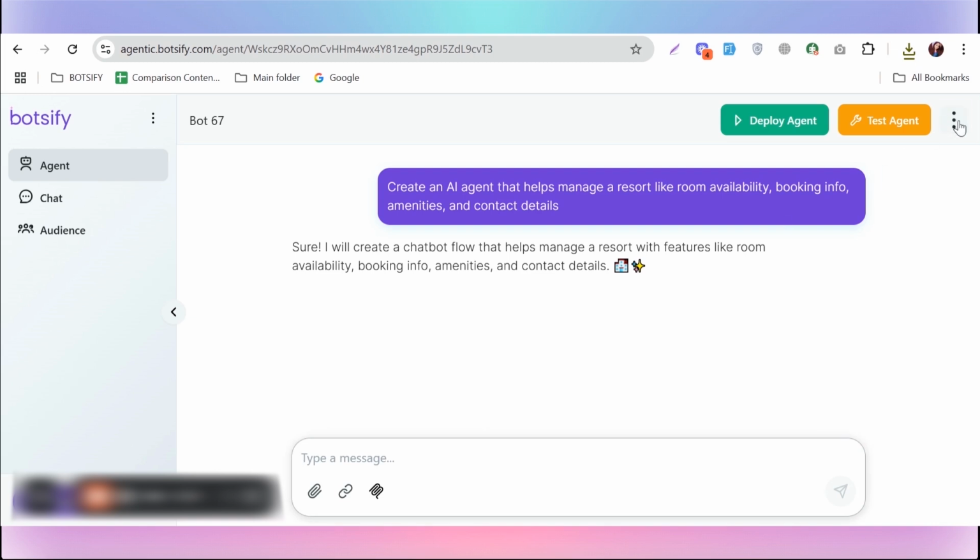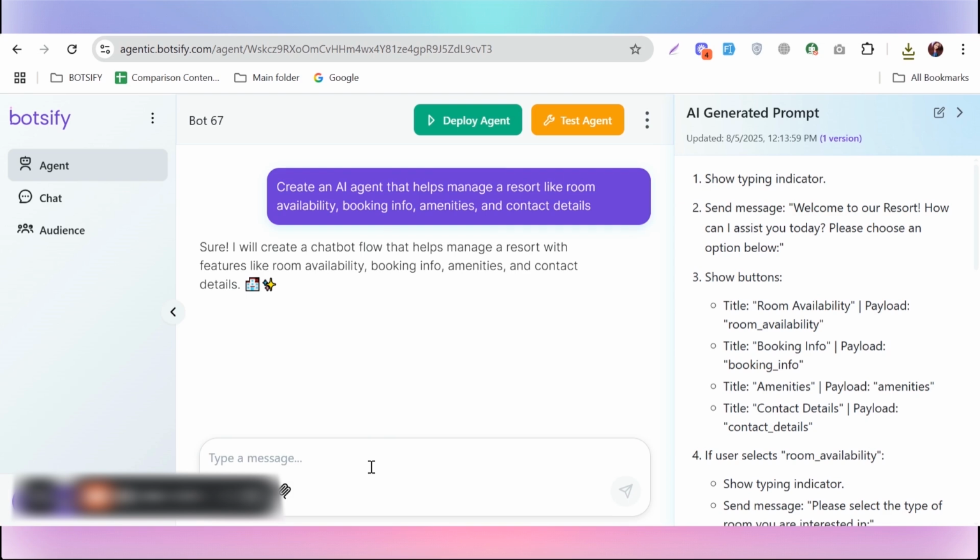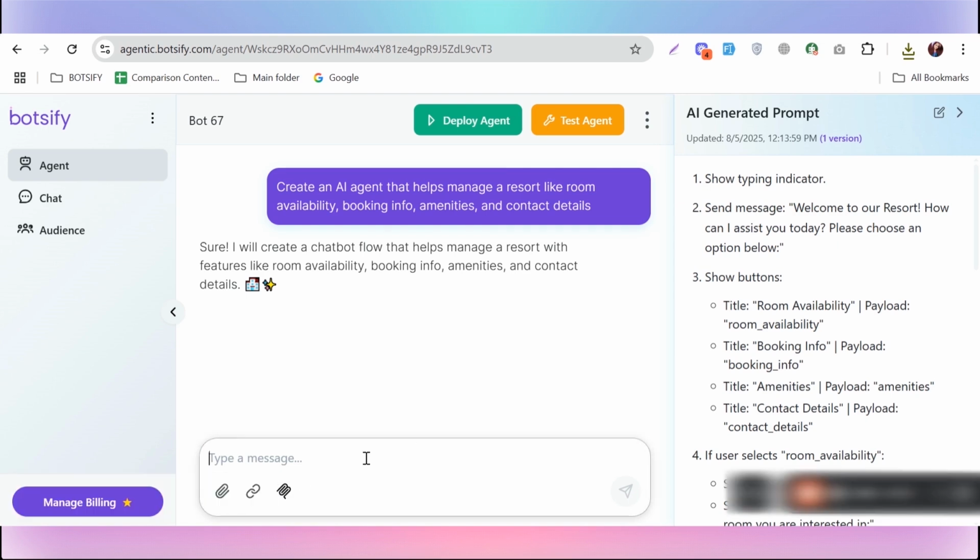On the right side of the screen, click on the three dots and select AI Prompt to open the prompt editor. As you make changes and updates, this prompt will dynamically update to reflect your inputs.